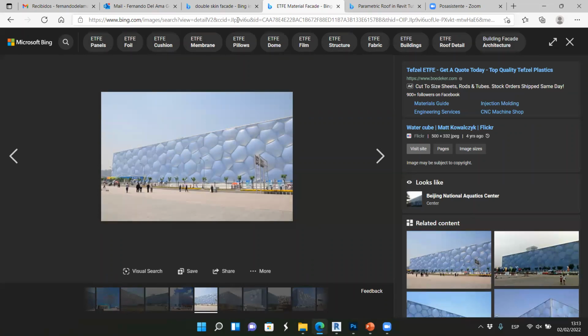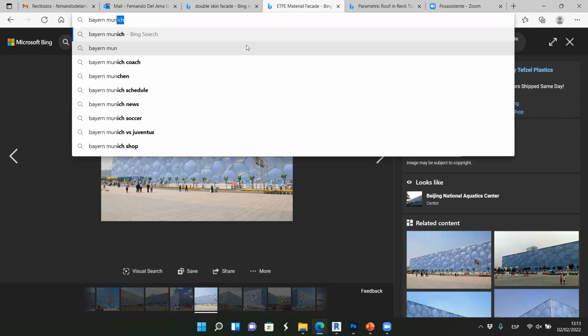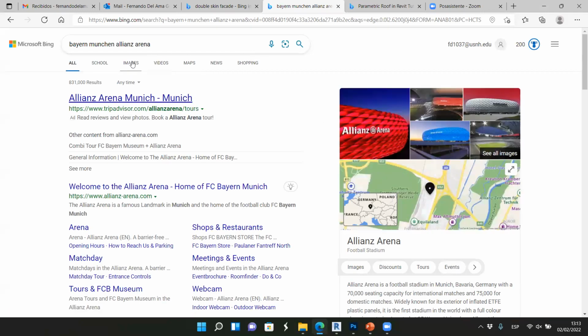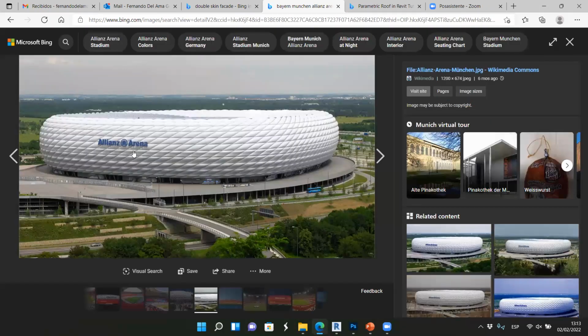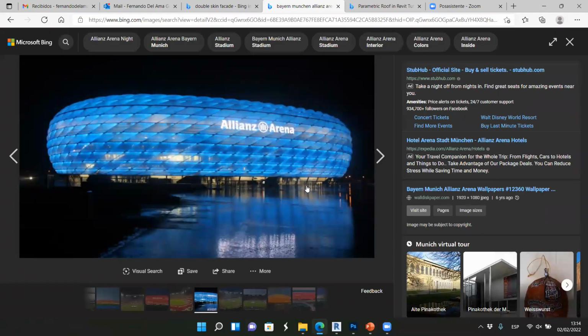And if you like soccer, and if you support Bayern, this is another arena created with this ETFE material. So we have the frame, and then it's like bubbles, it's made of plastic. So it's quite attractive, and then you can have LED lights inside creating these wonderful effects.